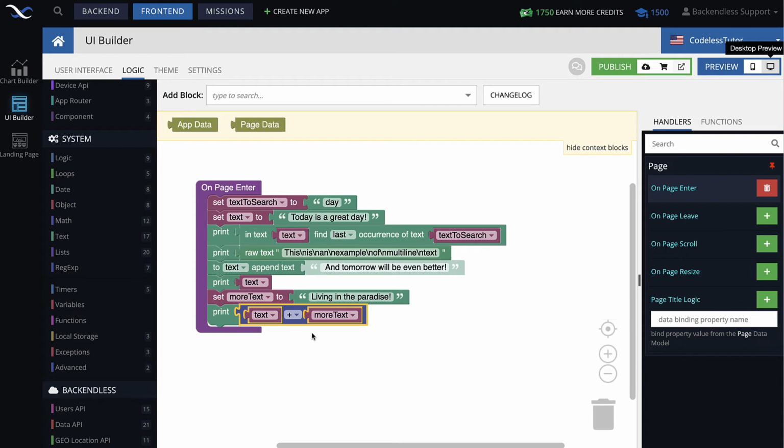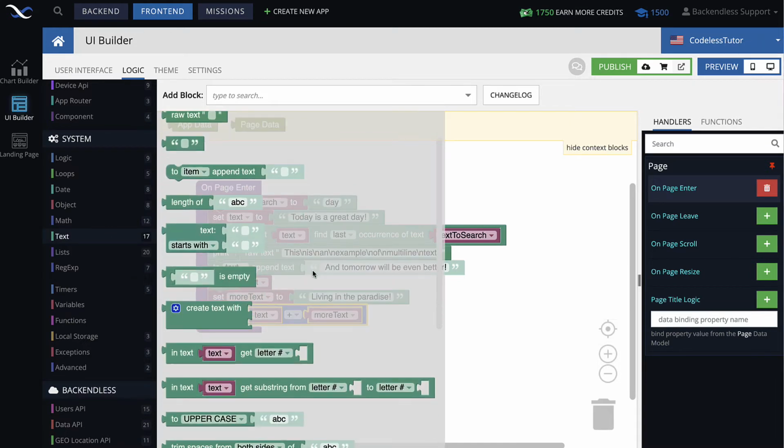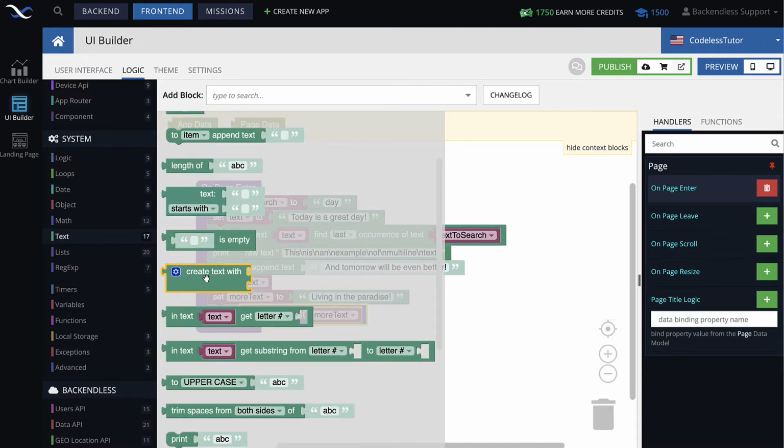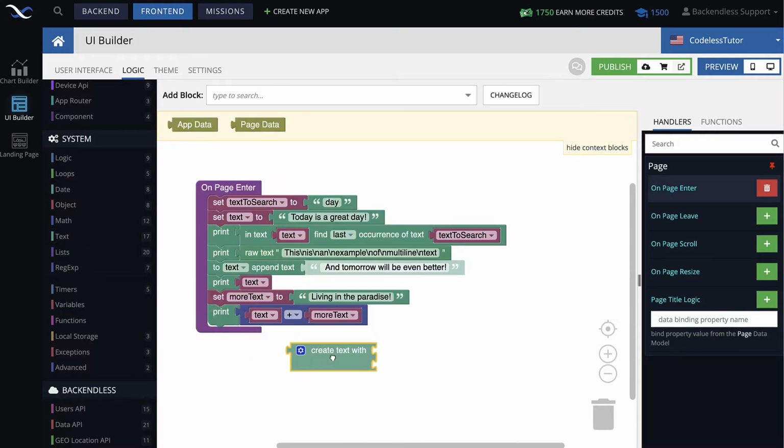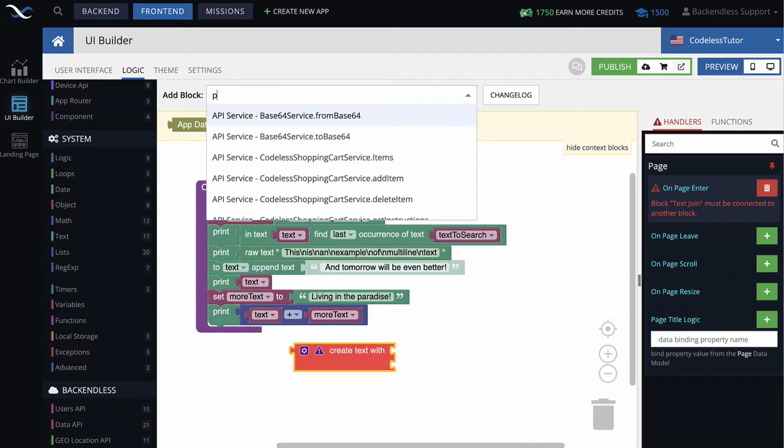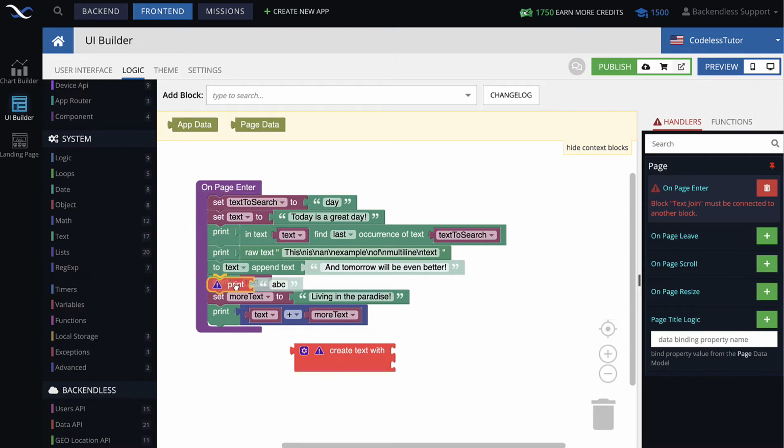Is there another way to concatenate text? Absolutely. Codeless provides a number of different options for you, and you can choose which one's going to work better for you. It's going to be more convenient depending on the circumstances. So if you look inside of this text, there is this block that says create text with, okay? And let me demonstrate how that will work.